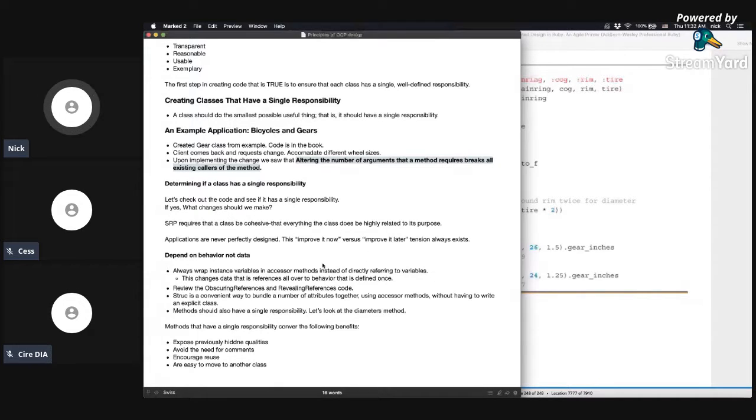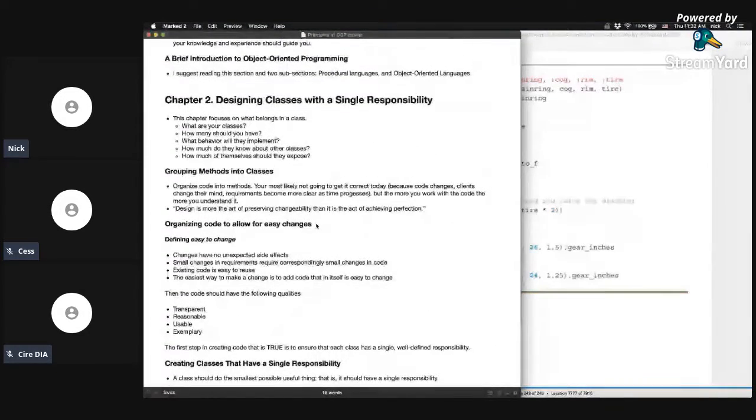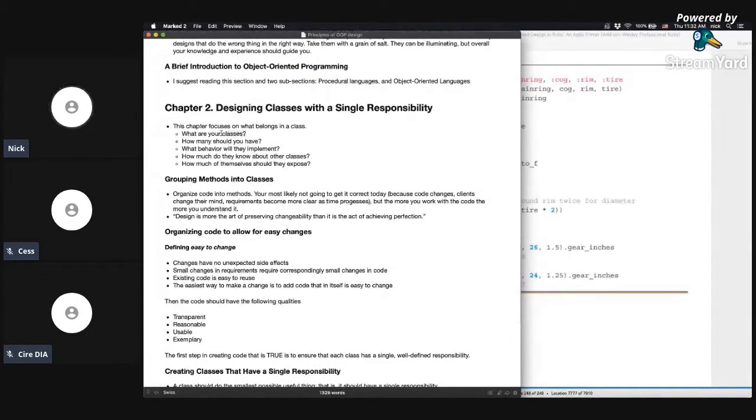So one of the things it's going to talk about here is depend on behavior, not data. We kind of covered what our class is, right? So we created a Gear class. We didn't create the Bicycle class because at that instance in time, there was nothing for the Bicycle class to do. So here we're going to talk about how much they know about other classes, and how much of themselves they should expose.